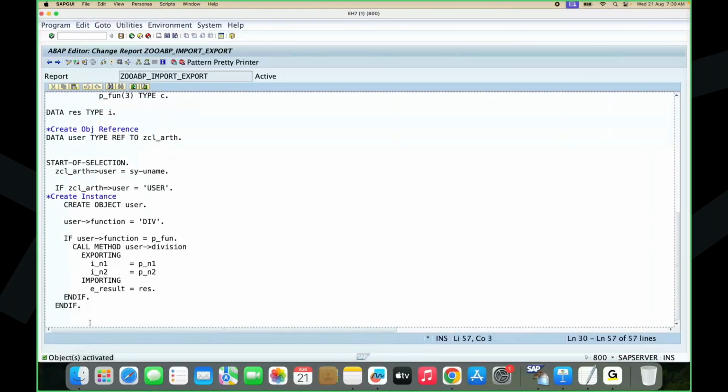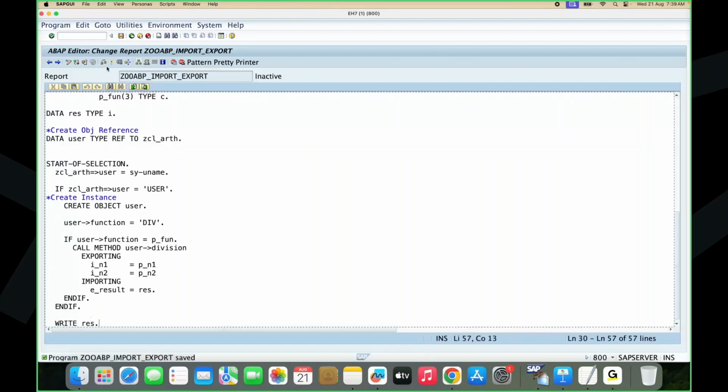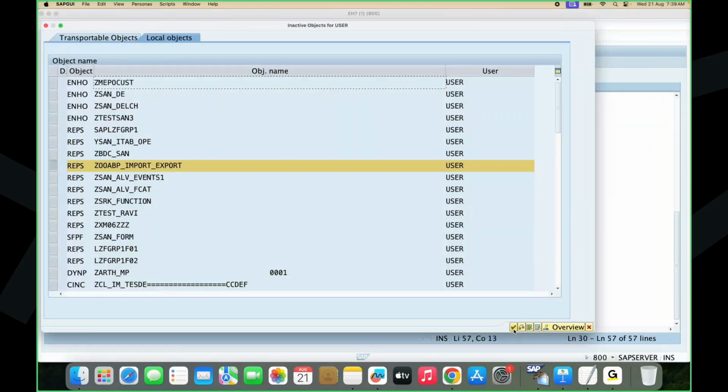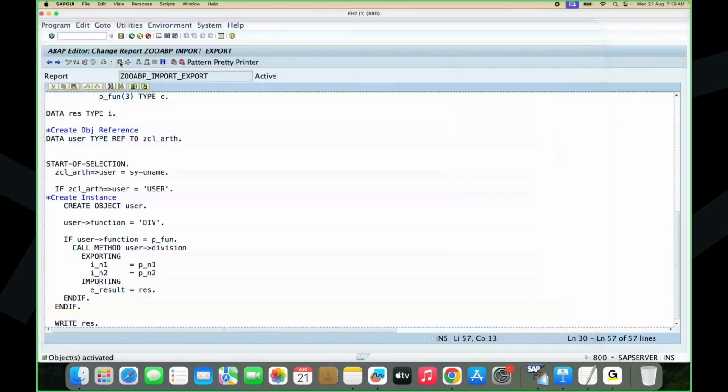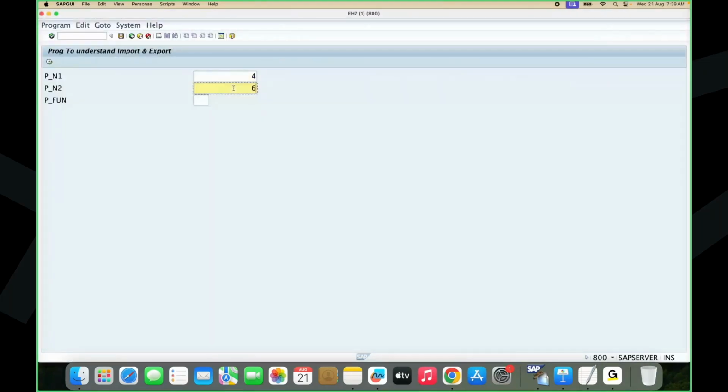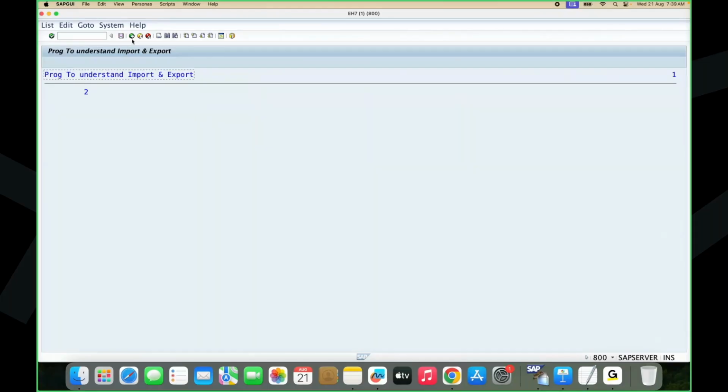After that, write res. Now execute. So it is asking us to enter inputs and the function is division. So 4 by 2 is 2.